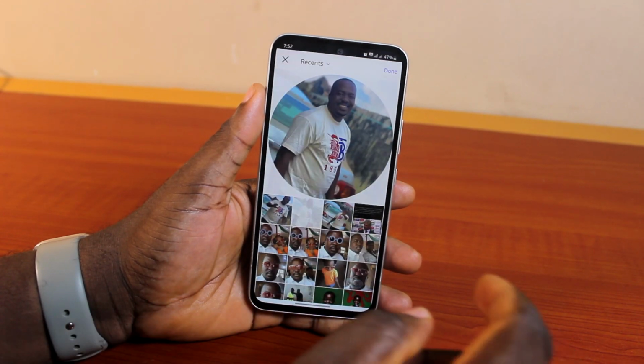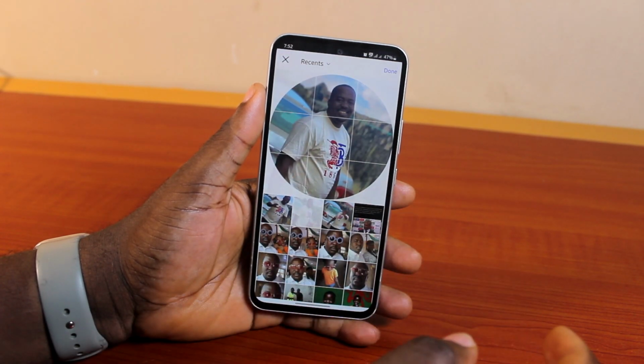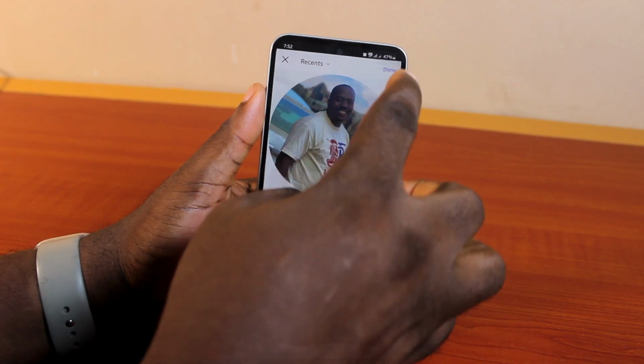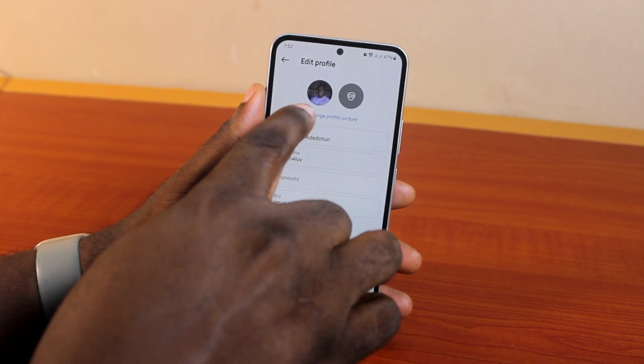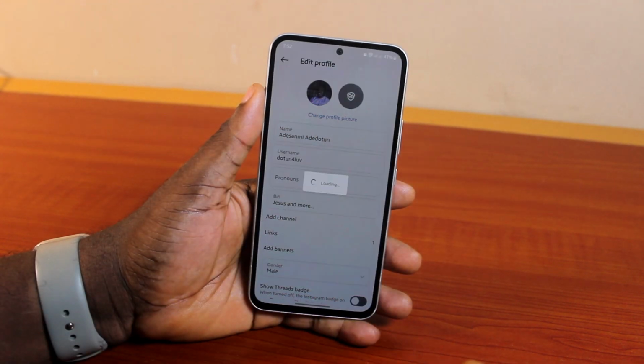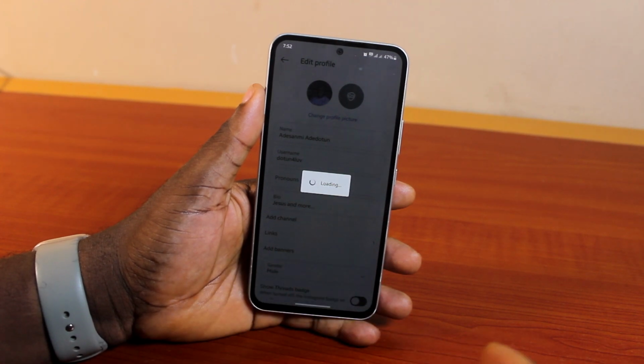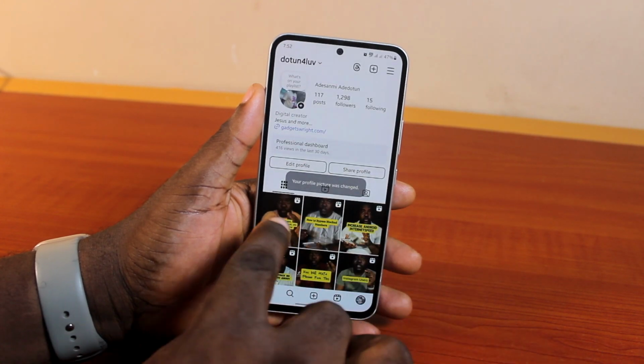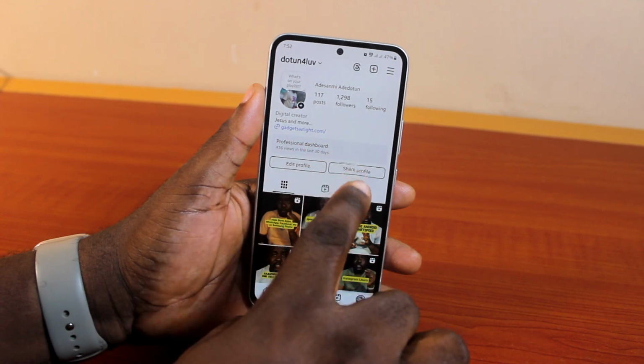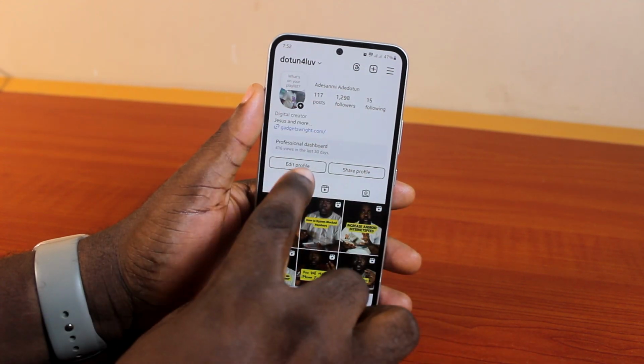So once you selected the photo, this is what you're going to see. Then go ahead and click on done at the top right. Then it should say processing. Then it should say your profile picture is going to change after a couple of seconds. It says loading. And once the photo is loaded, then you'll be taken back to your Instagram profile page and then your profile picture is going to change.